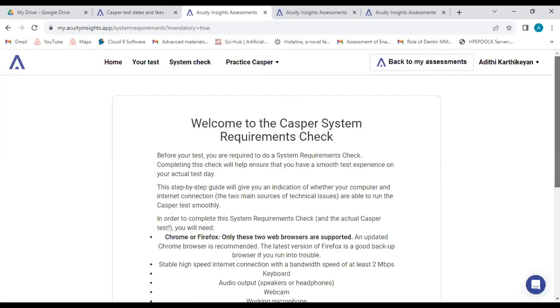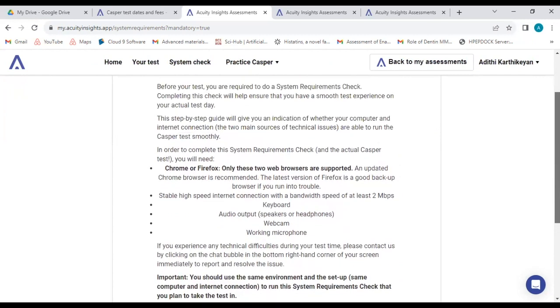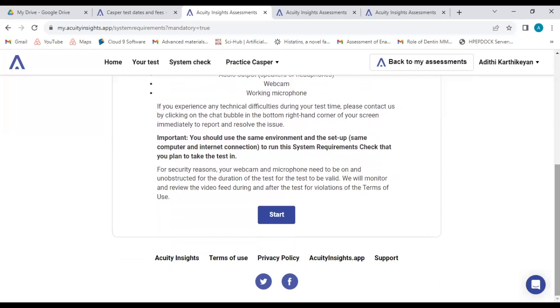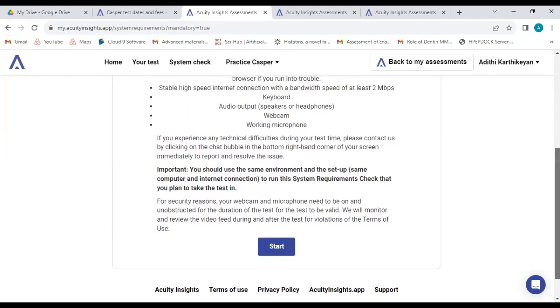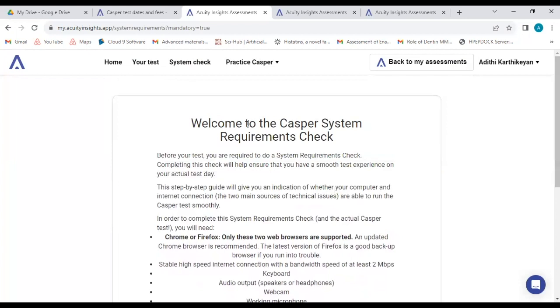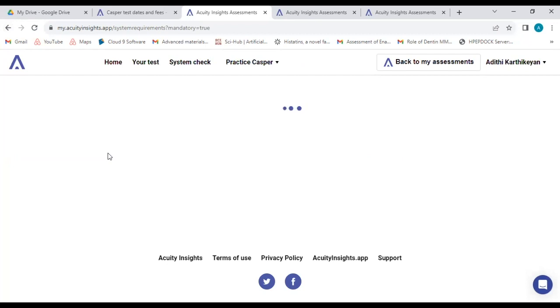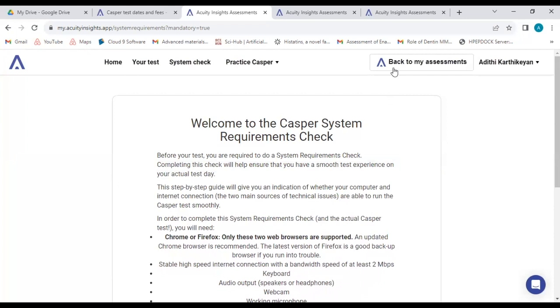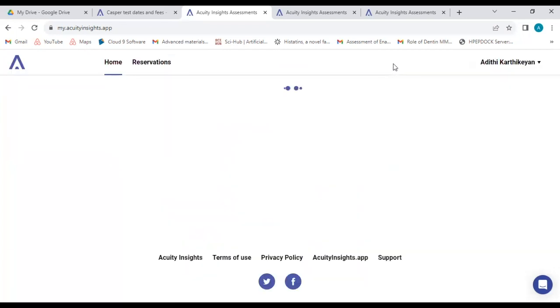So once you click that link, you will be able to start the systems check. Here we go. We have a list of requirements to fulfill. Make sure that you fulfill everything before test day, and probably 15 minutes before the test as well, to make sure that there are no last minute changes in your internet speed. Now I'm going to head back to my assessments.